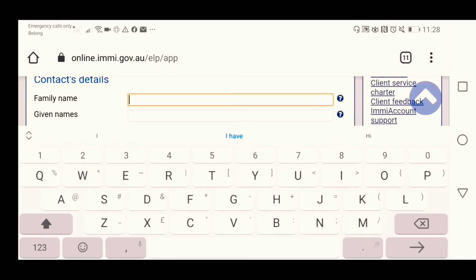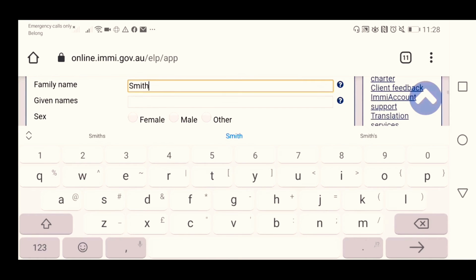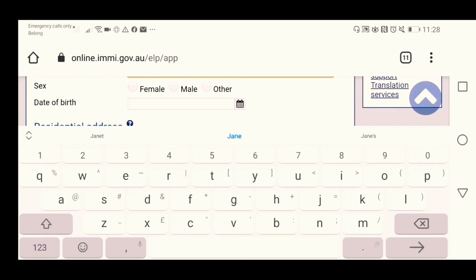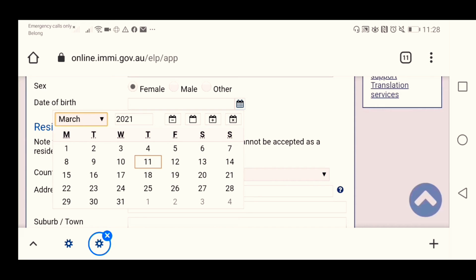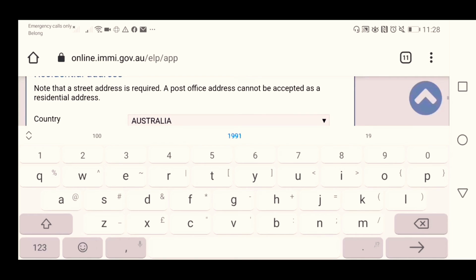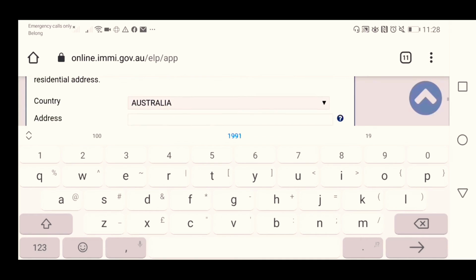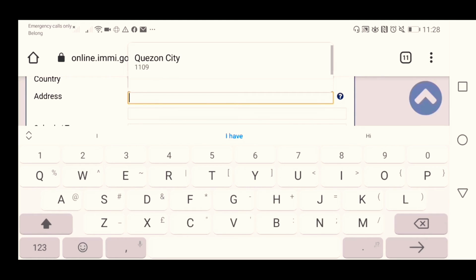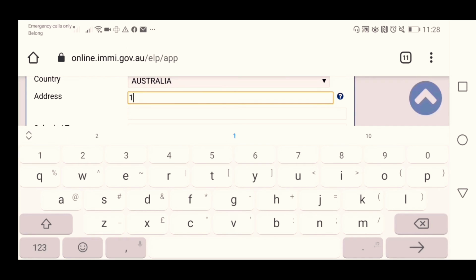Contact details. Family name, let's say Smith. Jane. For example, her birthday was March 10, 1991. Now just fill in the residential address, country Australia, address, let's say 1.